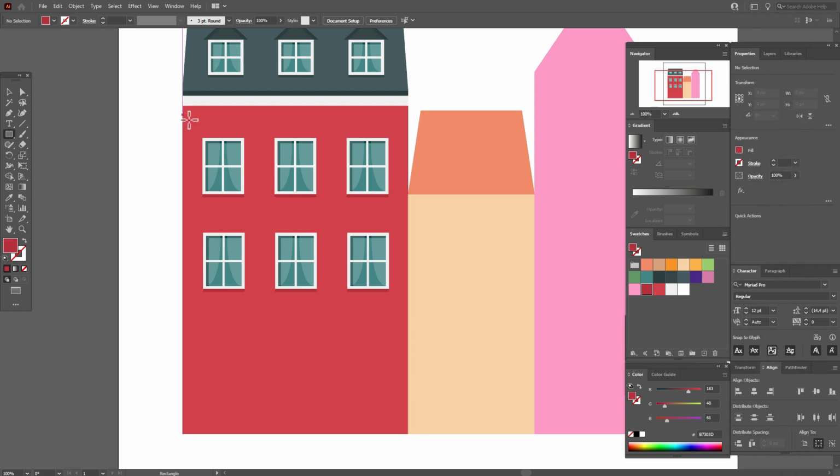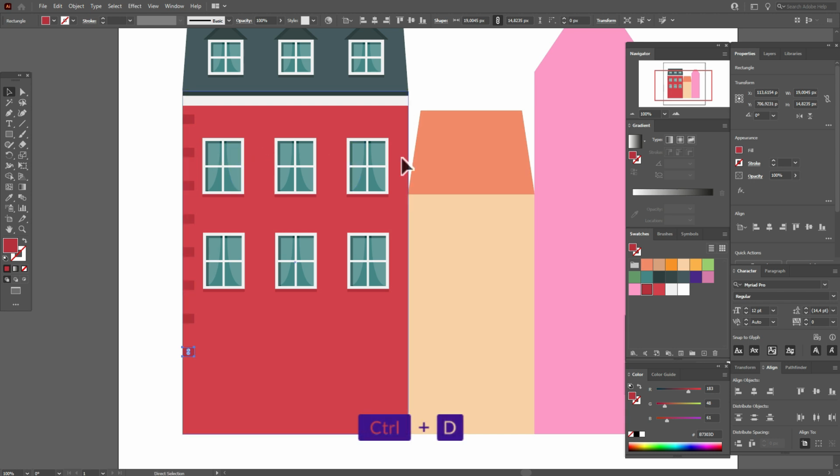Okay, and now let's take dark red color and rectangle tool and create here the shape like this. Now hold Alt, make the copy. And now press Ctrl D as many times as you need it. Now select all shapes here. Now hold Alt and make the copy and move here. Like this.